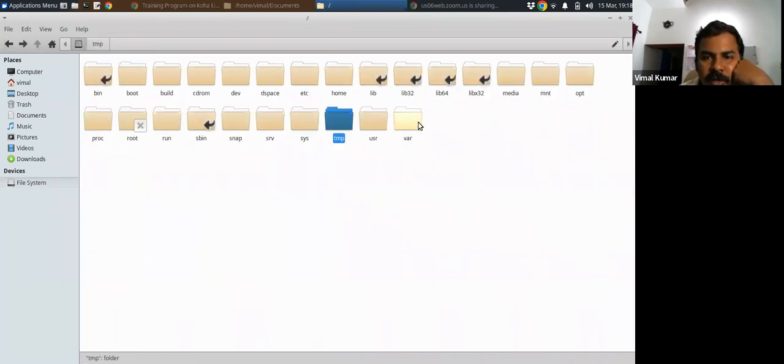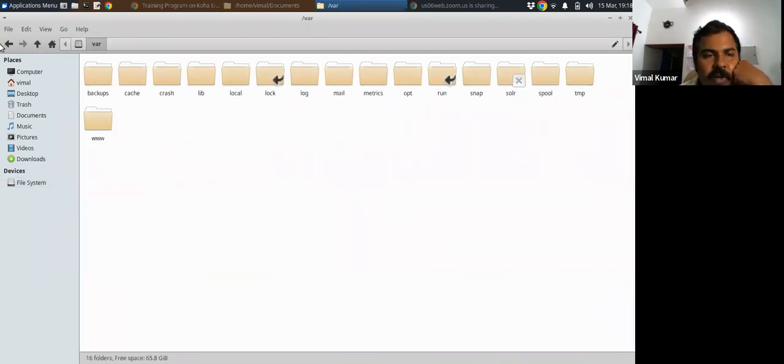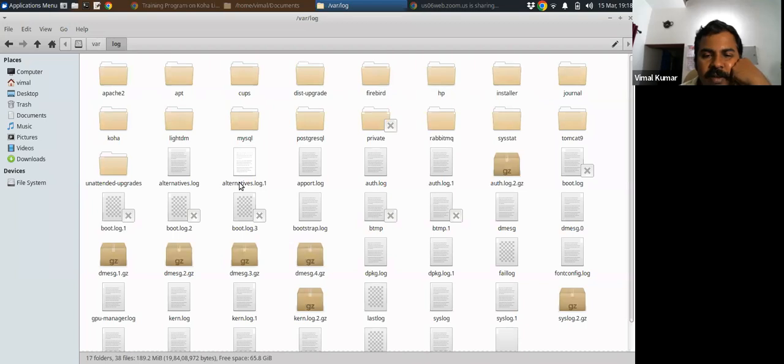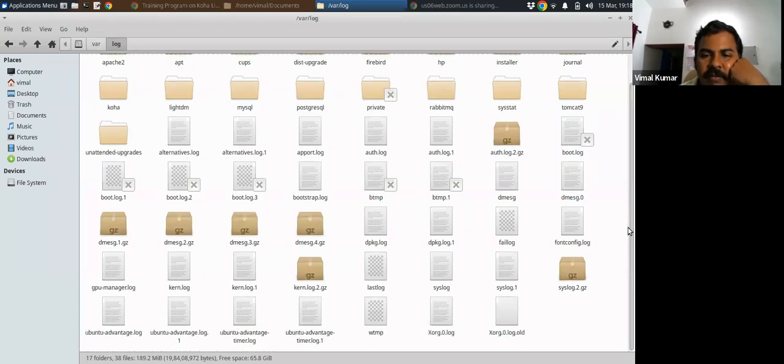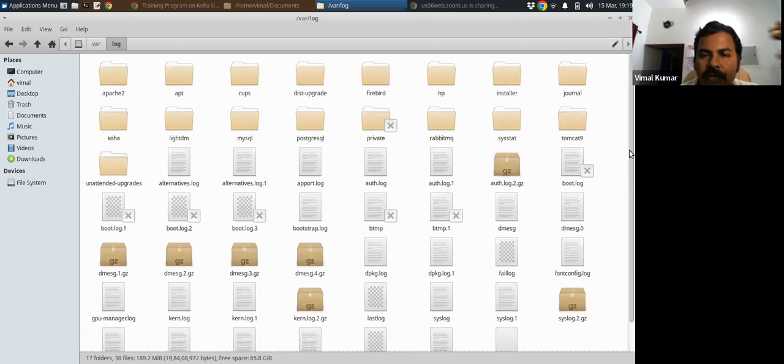And one more thing, var. For example, inside the var folder we can see another folder called log, meaning the working history of various applications that run. It also writes down entries of its activities. If an error occurs, if you see the log files, we can see what actually happened.